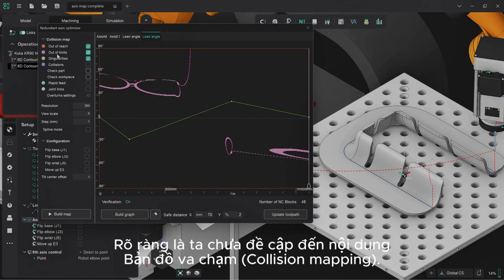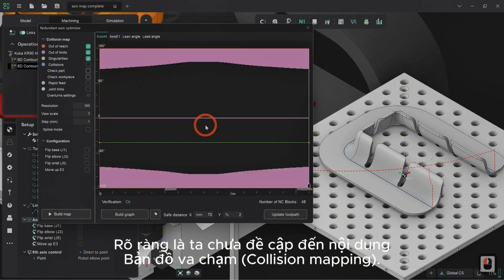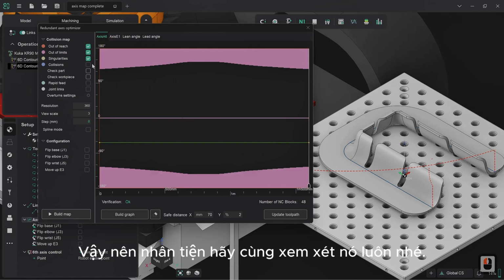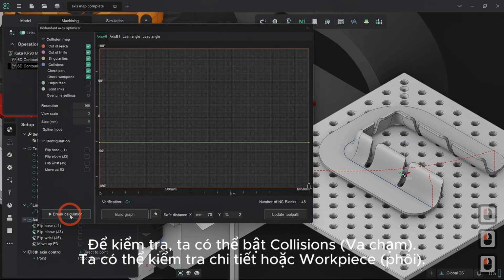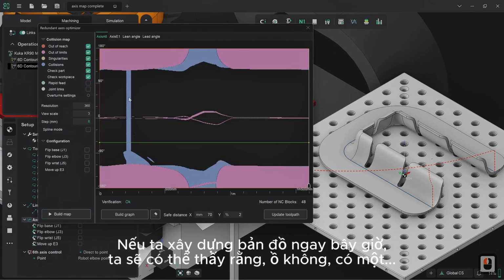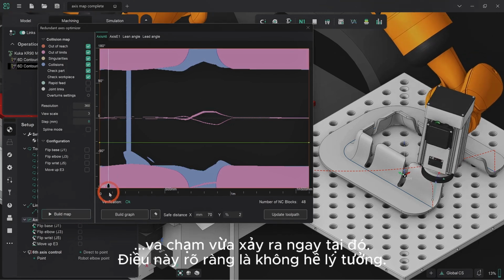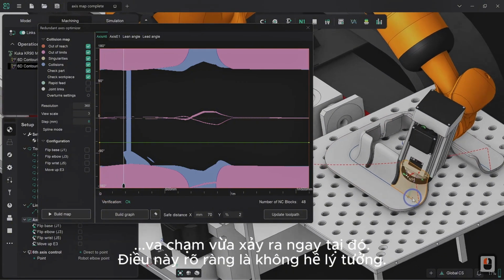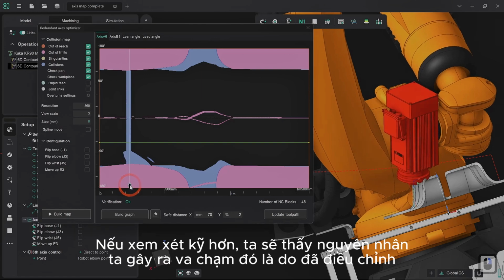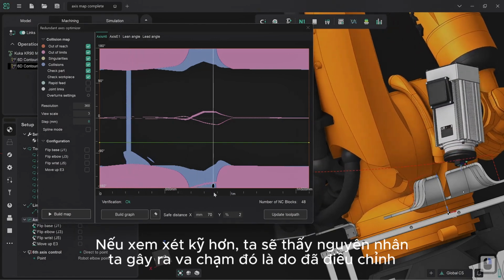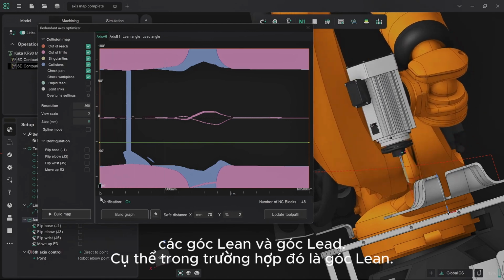We've obviously not covered any of the collision mapping content yet, so let's take a look at that whilst we're at it. So, to check this, we can turn on collisions, and we can check the part, or we can check the workpiece as well. So if we build the map now, we should be able to see that, oh no, there is a collision that's formed right there. This is obviously not ideal. So if we take a closer look at that, we can see that we've actually caused that collision by playing around with the lean and lead angles, specifically the lean angle in that case.